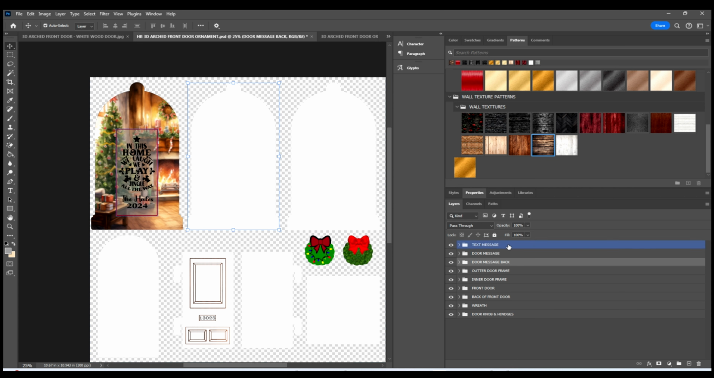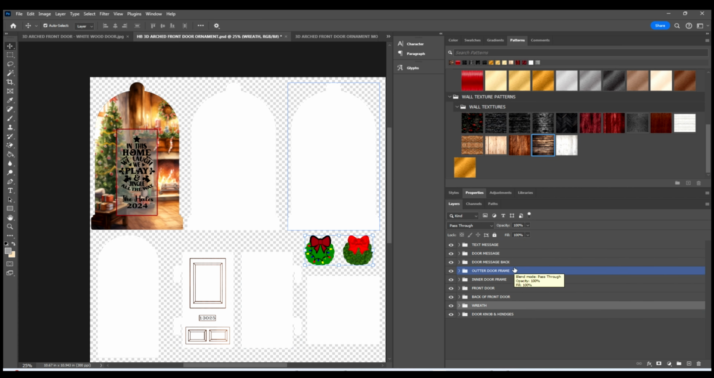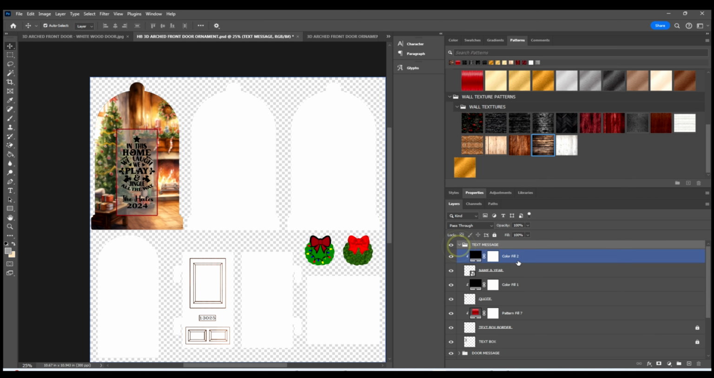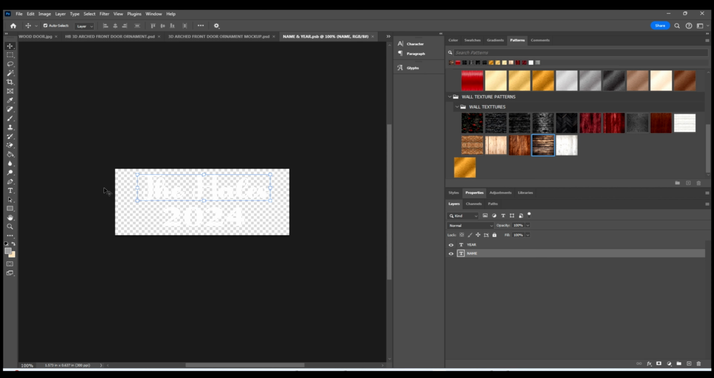As you can see over here, we have all these different folders that contain each piece. I'm going to walk you through each one of them and how to use them. The first one is the text message. This is where the text goes. The quote is in here, the text box border, and you can change the color of the text. If you need to change the name, you just double click on the name and the year, and then you change the name. We do not provide the fonts with this template, so you'll probably have to substitute your own fonts. But all you do is just type in the name.